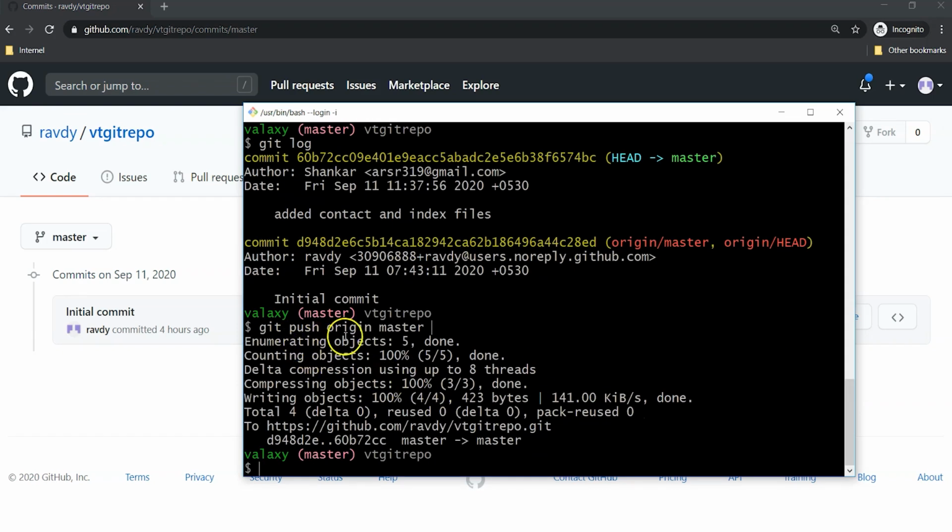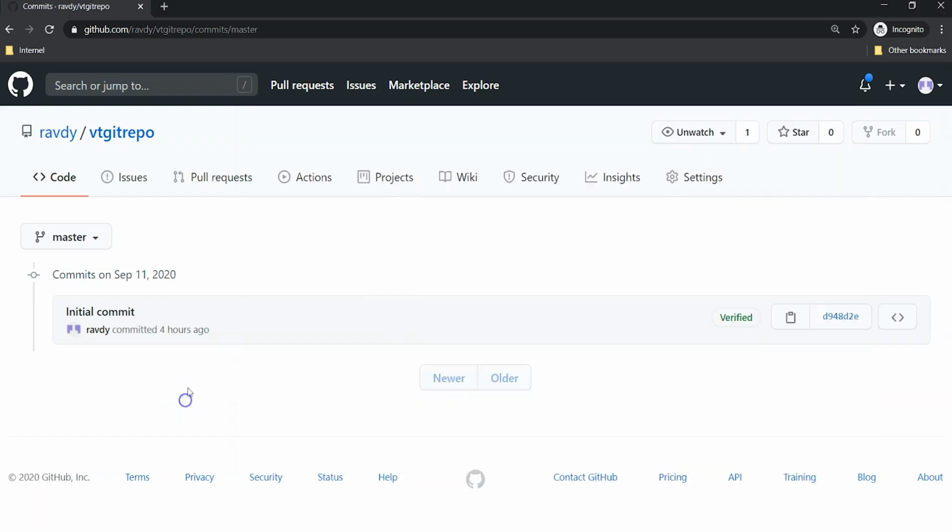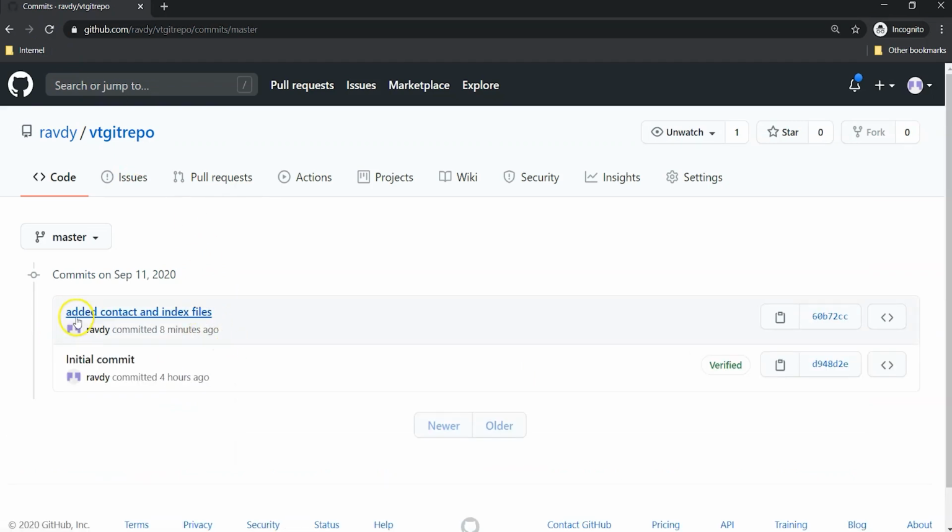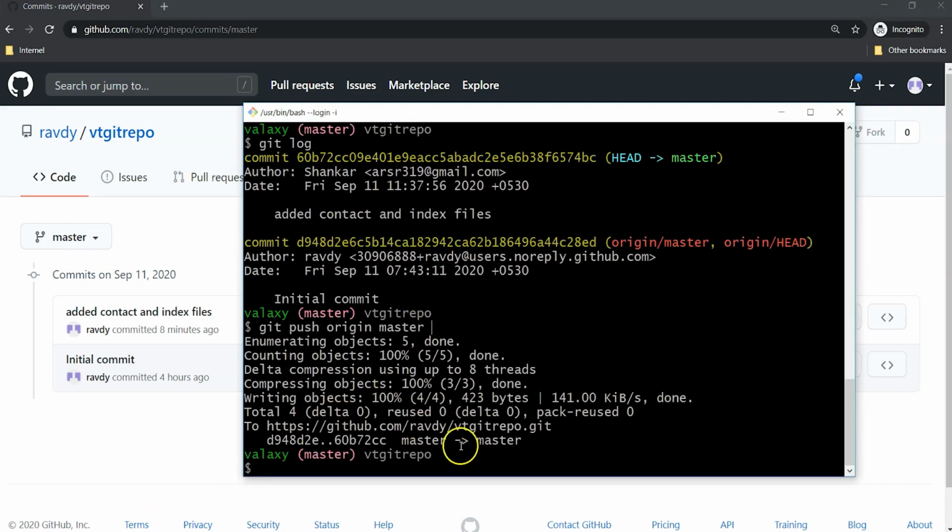Okay, I was able to push my changes onto my remote repository. Now if I check my remote repository by refreshing it, you can see one more commit over here: added contact and index files, by Revdi. And by the way, whenever we push our changes it should ask for credentials, but in my case my credentials are already recorded in my local system. That is the reason it is not asking for credentials, but I'm going to show you how to set up the credentials when we are dealing with the Linux system.